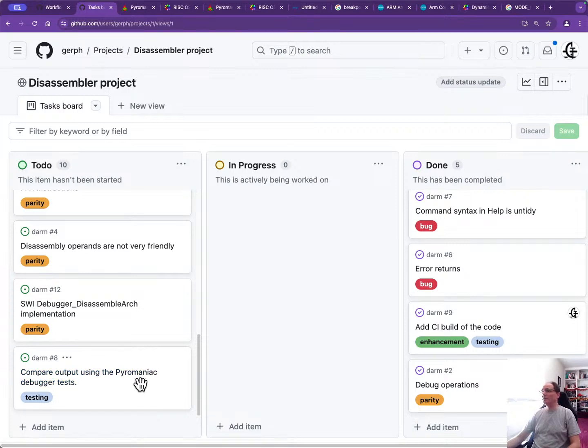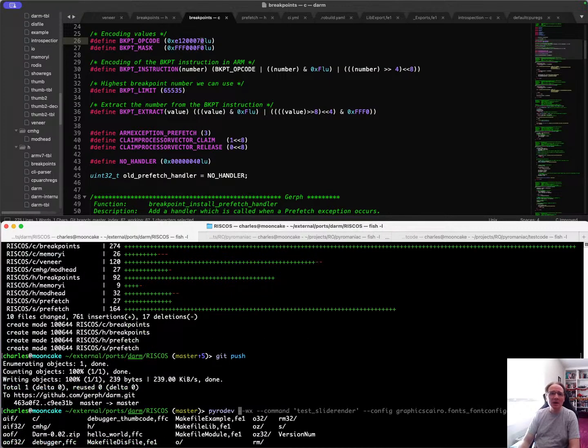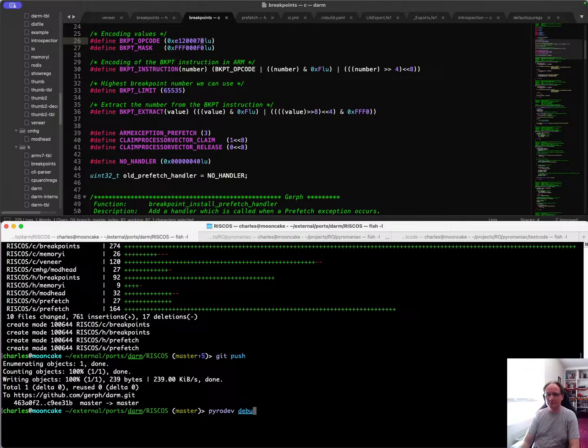Here we go. Right, compare the output using Pyromaniac debugger tests. So I've already got a whole bunch of tests for debugger. So we do pyro dev here, and we run debugger, ffc.